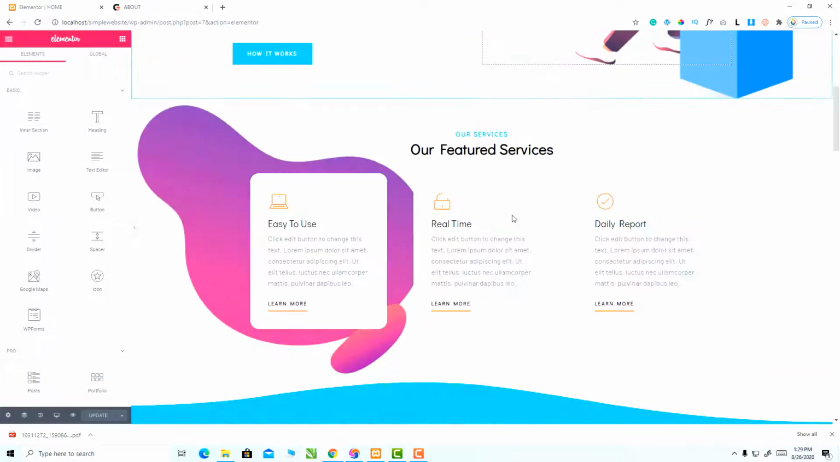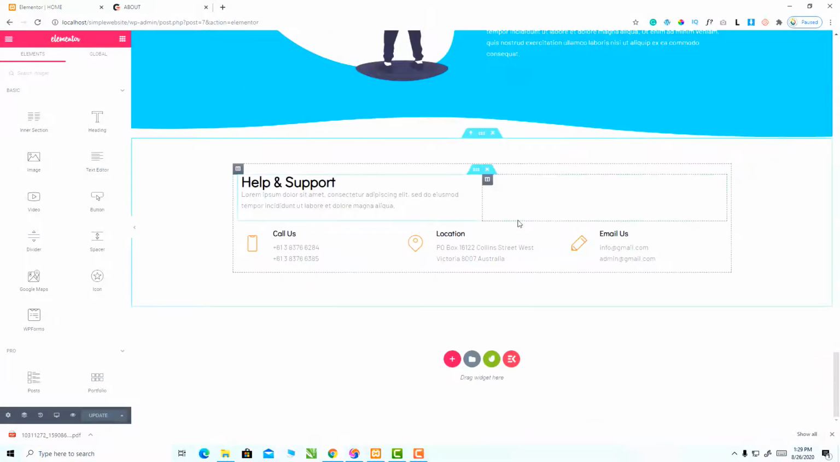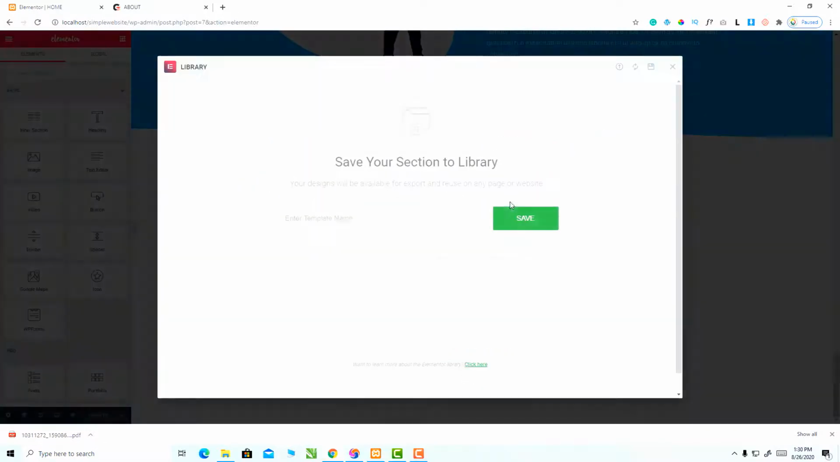Now I'll close here, then I'll go down to our footer. Then from the footer, all this part I'm going to click here, and I'll say save as a template, then I'll say footer, then I save it.